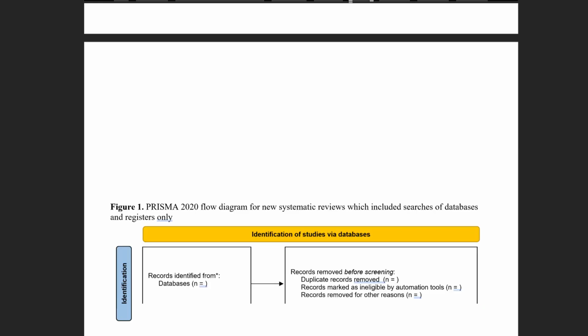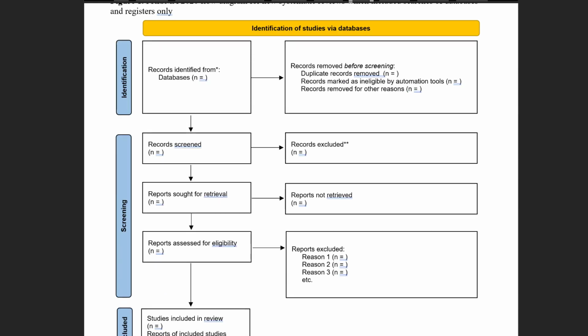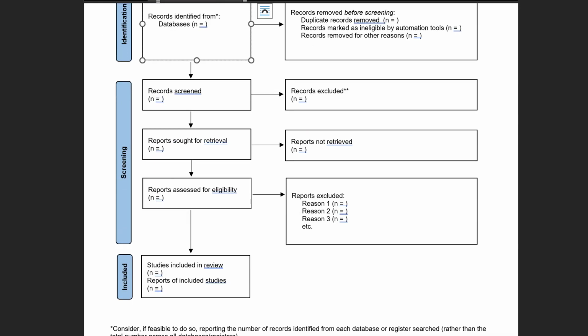So that's all, and this is the PRISMA chart. So here we put the records identified, we see how many databases, and we put their numbers. Then we see the records removed before screening, records marked as ineligible by automation tools if any, records removed for other reasons, and we see the reasons as well. Then we have the records that we screened, especially abstracts if any, and we see how many records were excluded, and then reports sought for retrieval, then the reports not retrieved.